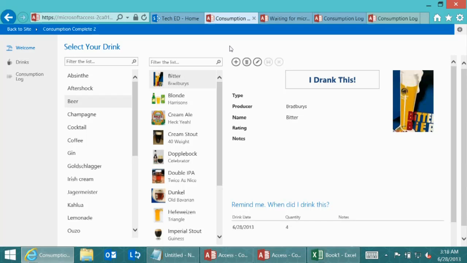So in this case, I thought about how I would want to use the consumption log, and really what I would want to do is select the drink first and then just say that I drank this and then add the other details at that point. So in this case, I start by selecting the type of drink and then the specific drink, and then I see the details for it, and I can click the giant I drank this button.